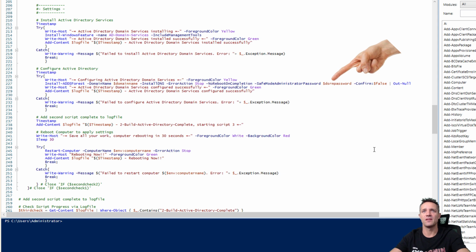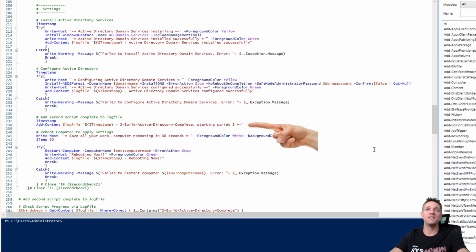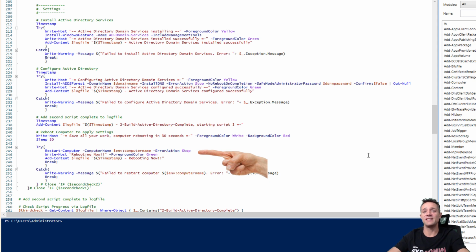Once that section is complete, you can see that we add another log file entry for "to build Active Directory complete starting script 3." So that gets written to the log file, and then after that, your server is going to reboot again. So it'll wait 30 seconds, it'll reboot the server, and then we can log in and rerun the script again.